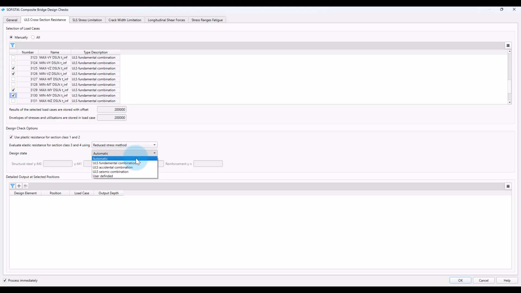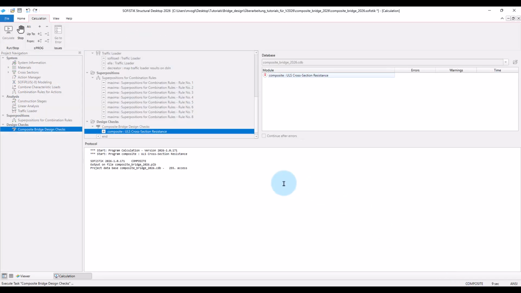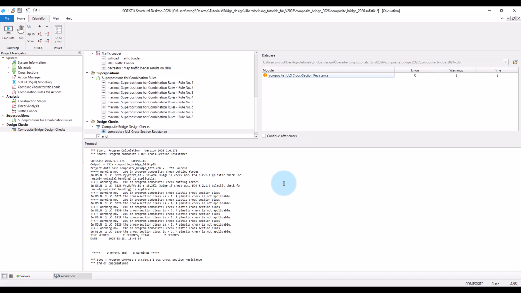By setting ULS fundamental combination, accidental combination, or seismic combination, you can explicitly request the safety factors for this type of ULS combination for all selected load cases. Note that these factors are then also shown informatively in the line below. Finally, you can also set the factors for the individual materials explicitly. Okay, we will go with the automatic option, run the task, and take a look at the report.